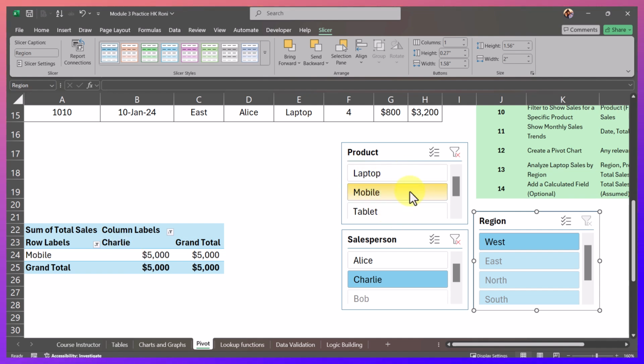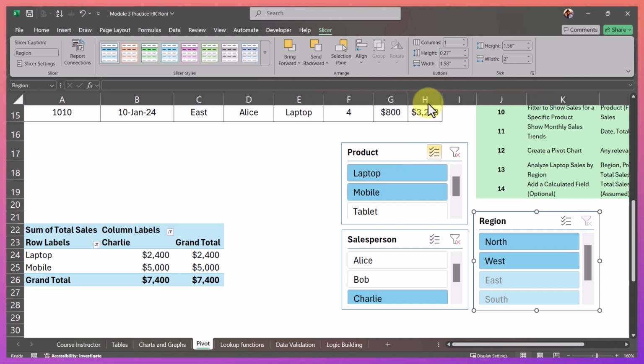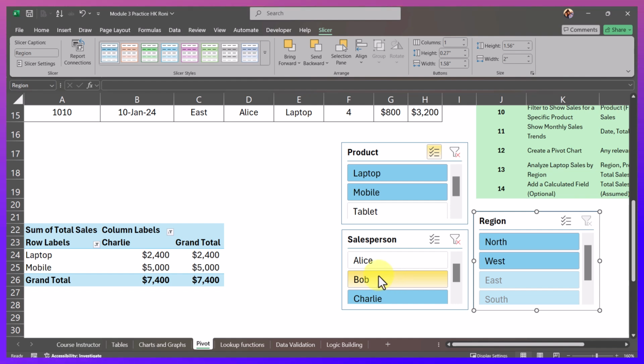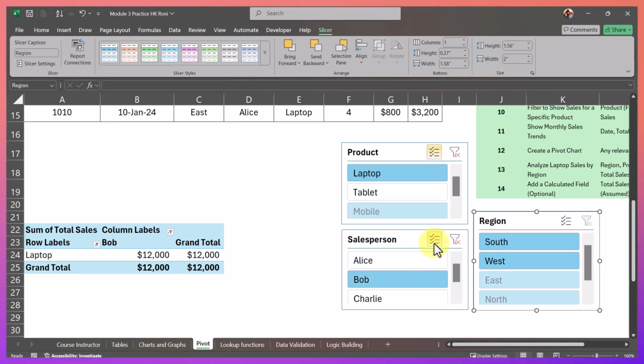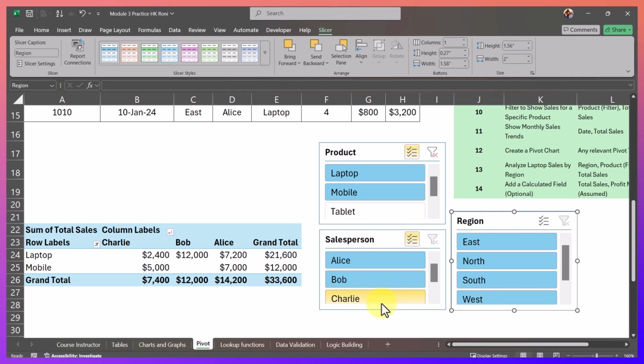If you want to choose multiple options, you can click here and choose multiple options from here, like mobile and laptop. Then you can choose multiple salespersons. Just click up here and select multiple ones. So that's how you can apply a slicer.